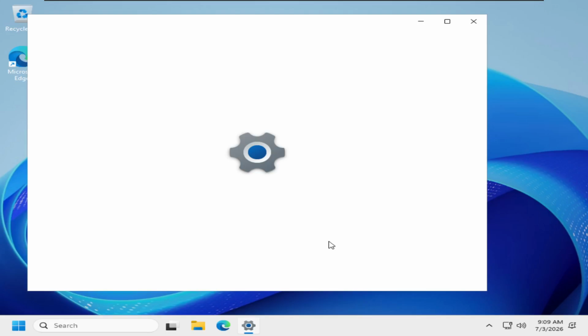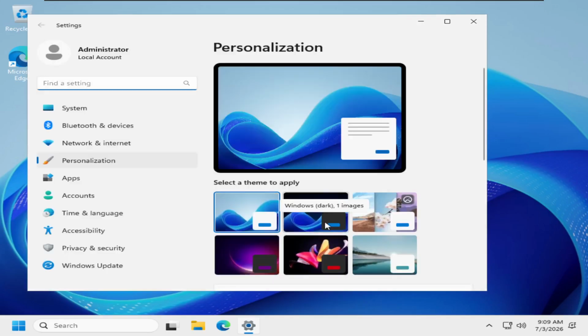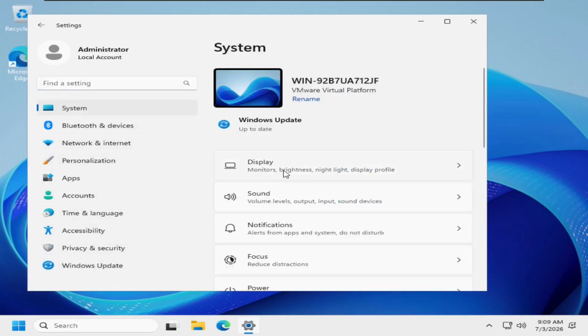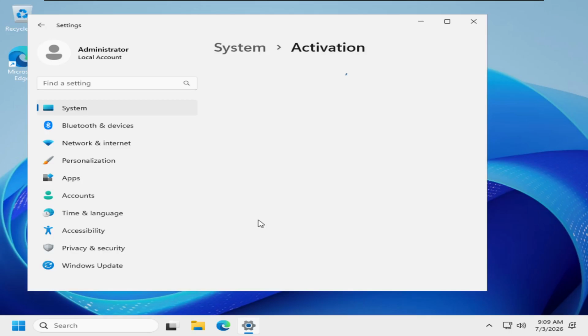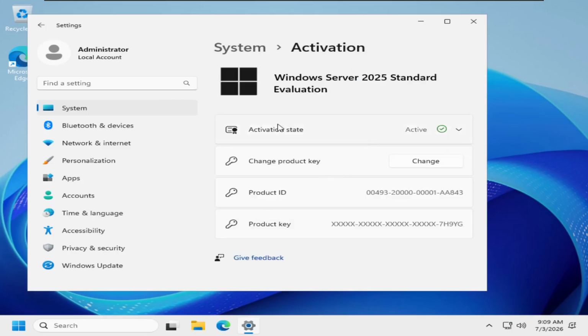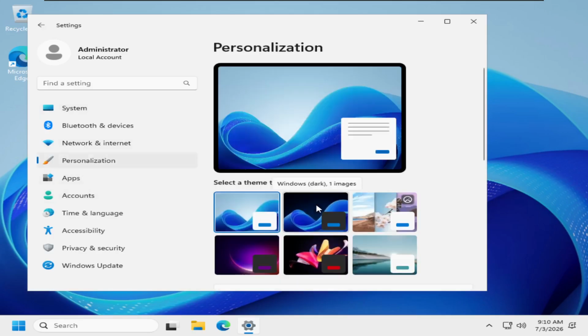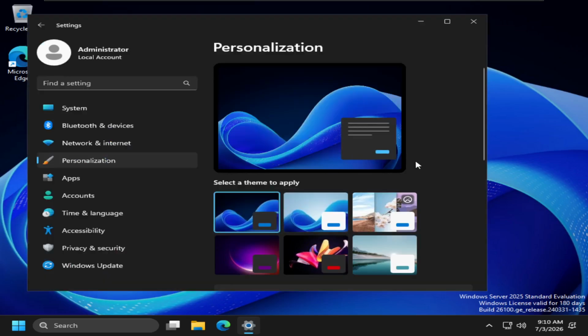Alright, see. It's probably going to let me. What? Didn't this thing tell me that it wasn't activated? Didn't it tell me that? Activation state active. What? So it is activated. But then why did it tell me that it wasn't activated? Whatever, okay, there we go.